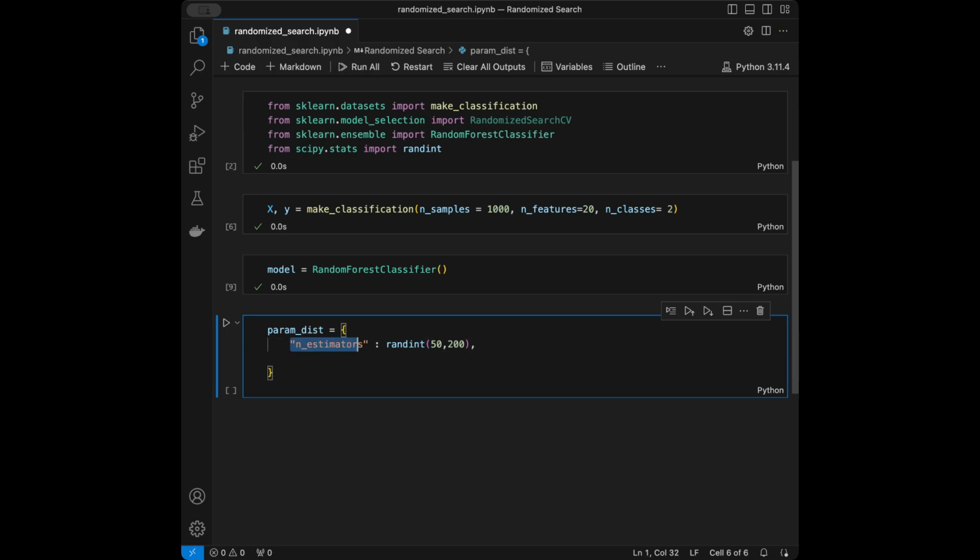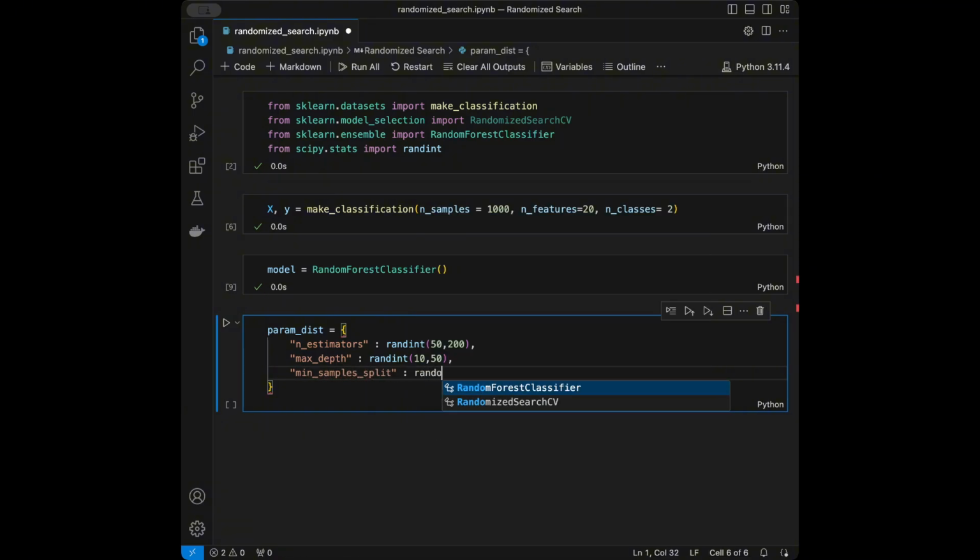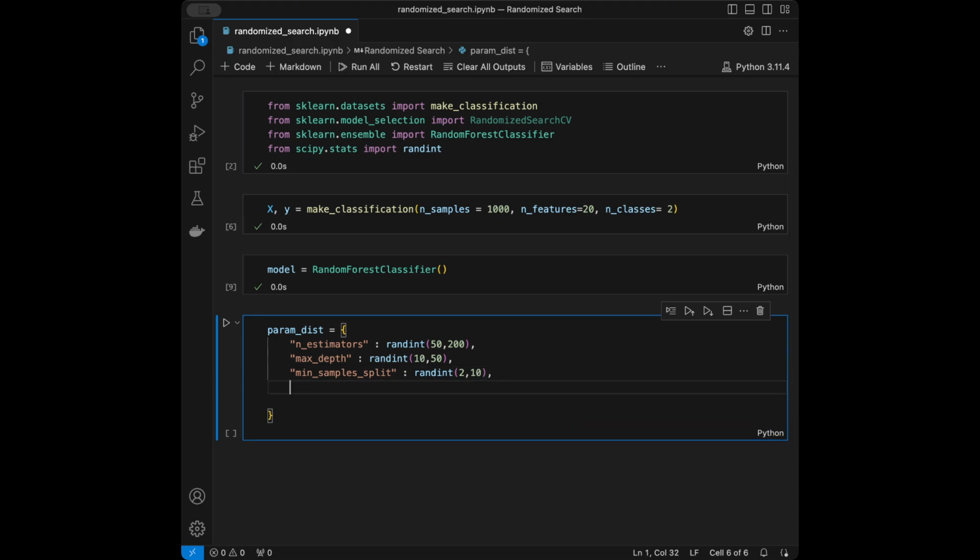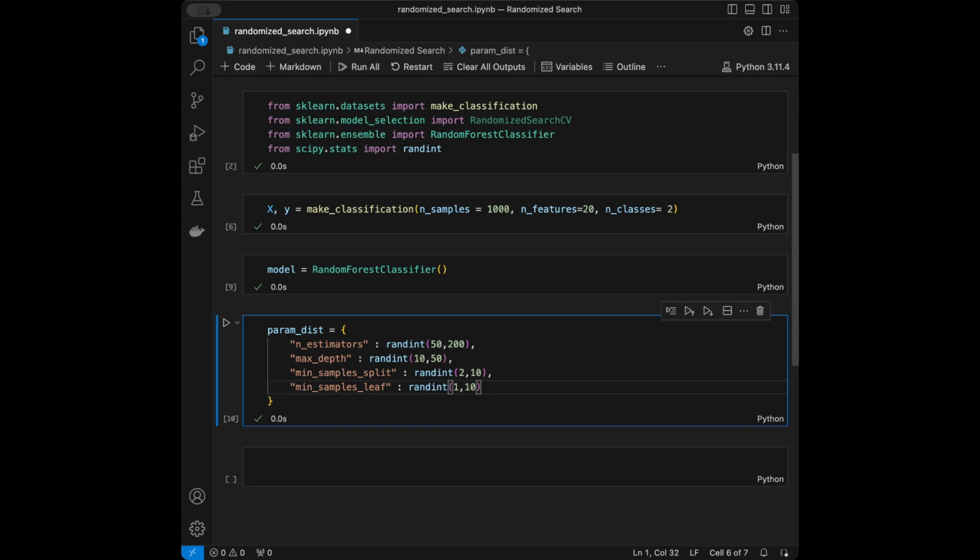So this is the number of trees in the forest, and now I'm going to define the maximum depth. It's the maximum depth of each tree, and I will say 10 to 50. Then I will say minimum samples split, and it's going to be a random integer 2 to 10, like this. This means minimum samples required to split an internal node. And I will say minimum samples leaf, and it's going to be a random integer 1 to 10, and it's going to be the minimum number of samples required at each leaf node. This is going to be our parameter range like this.